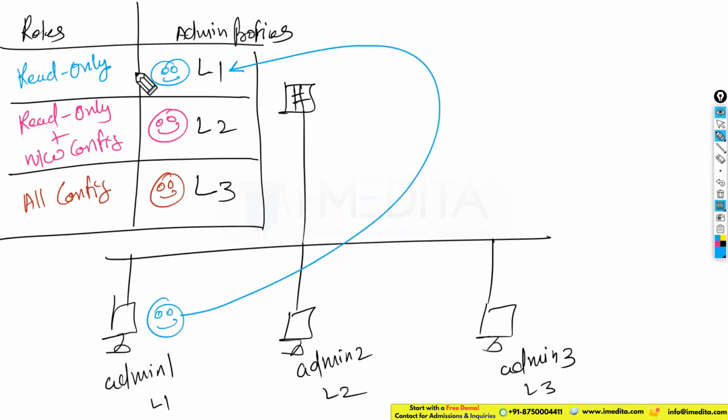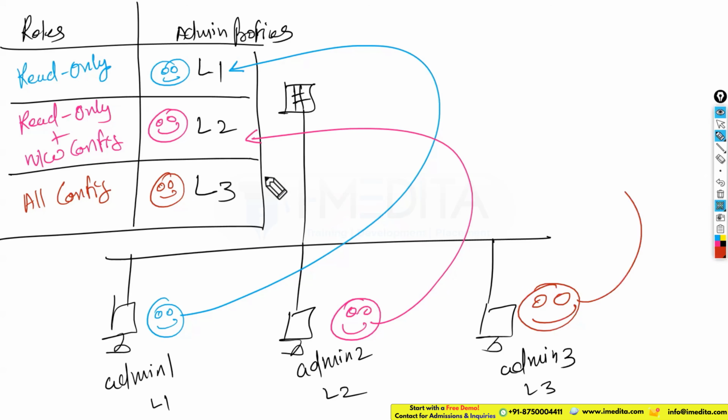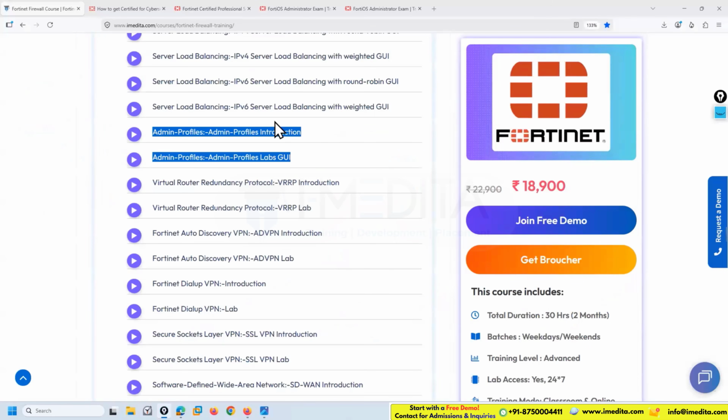So when an L1 admin joins, they can do only read-only. They can see the configuration, but can't do anything. When an L2 admin logs into the firewall, they can do read-only plus network configuration, but can't configure VPN and other policies. But if an L3 admin logs into the firewall, they can do all the stuff. So with admin profile, we can define which admin can do which kind of function or configuration on the firewall.